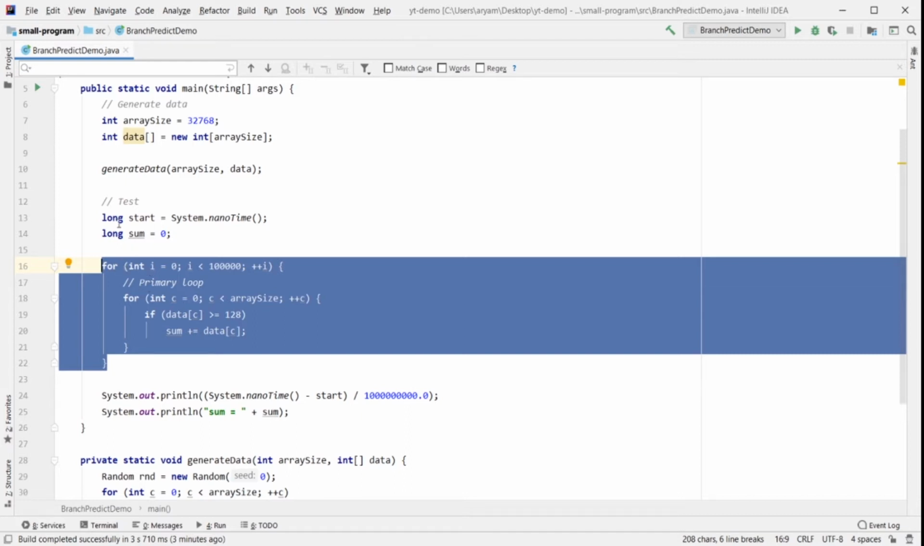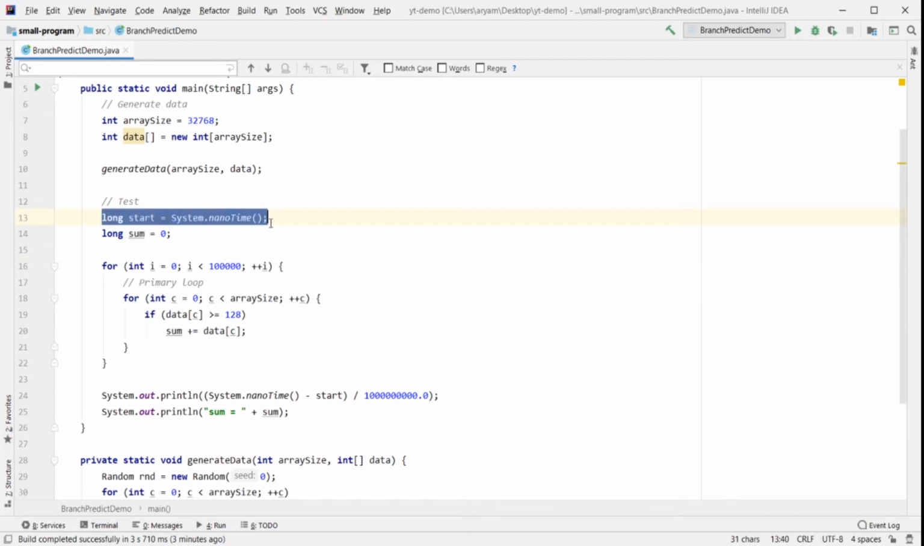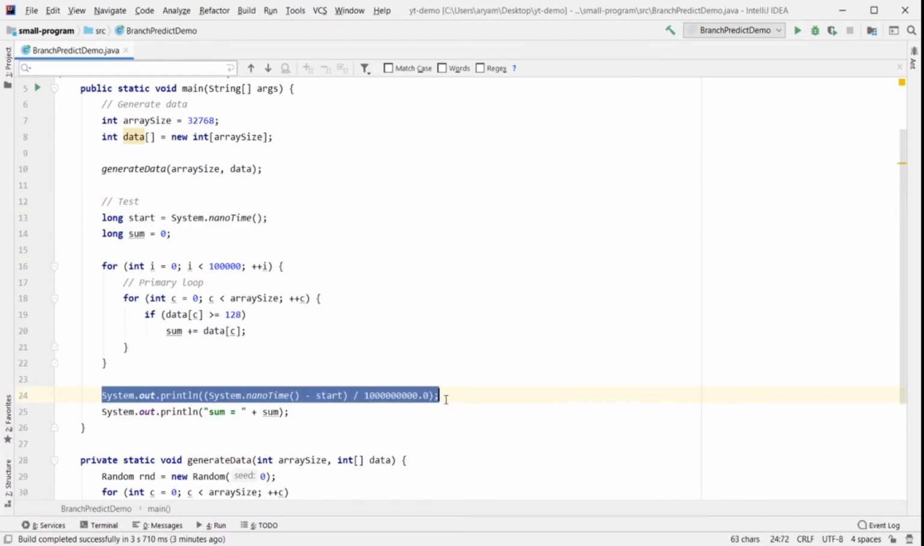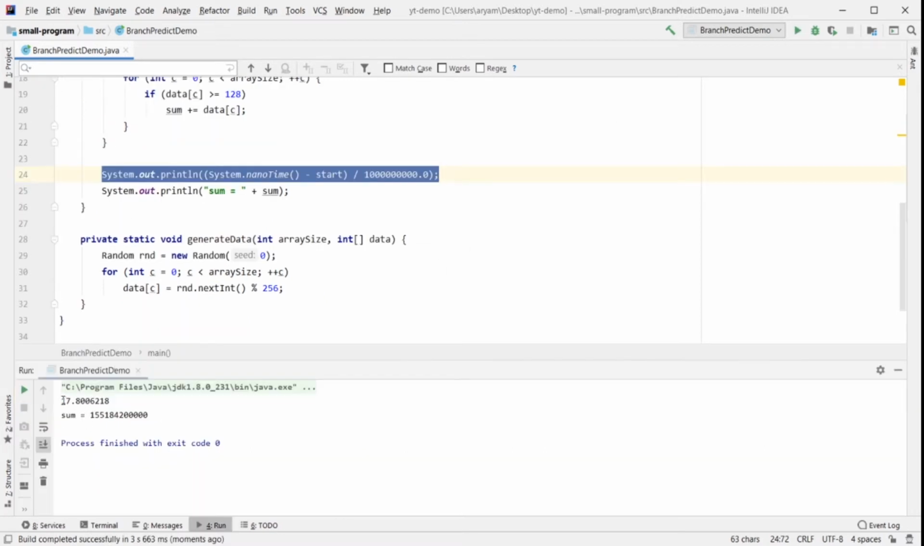And to record the time, I have taken the initial time and I am printing the time taken by the whole process. Now let's run the program. It's taken more than 17 seconds.